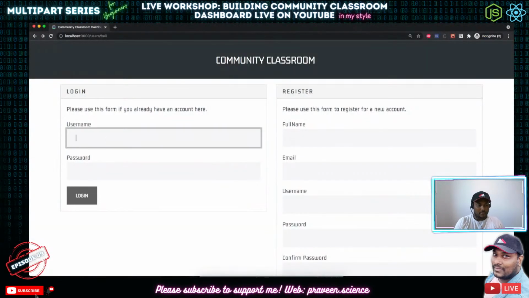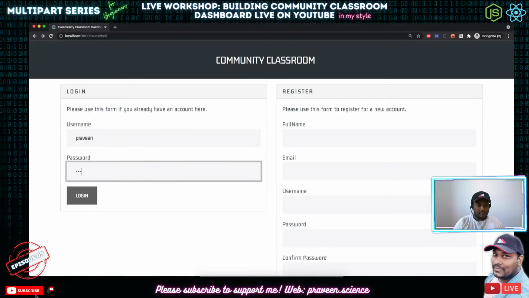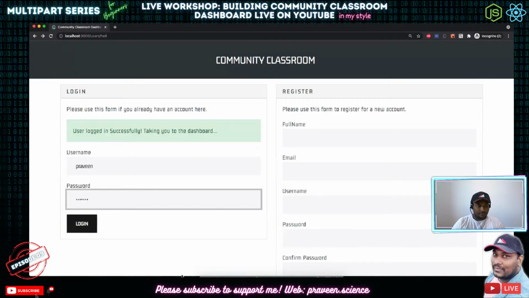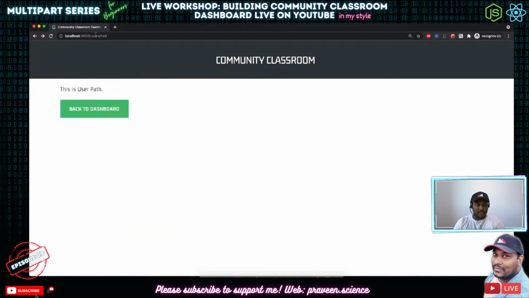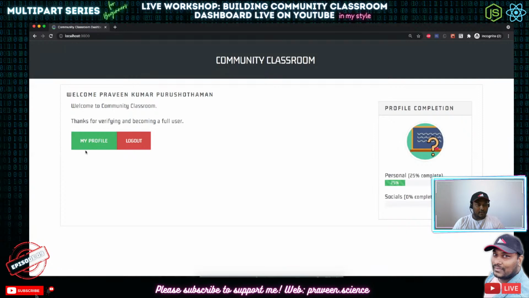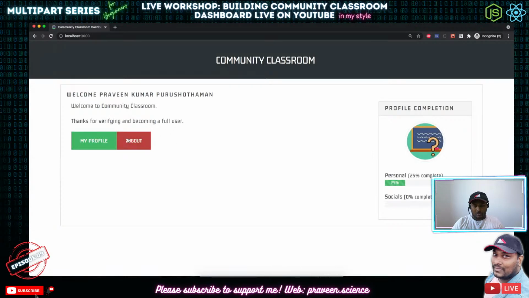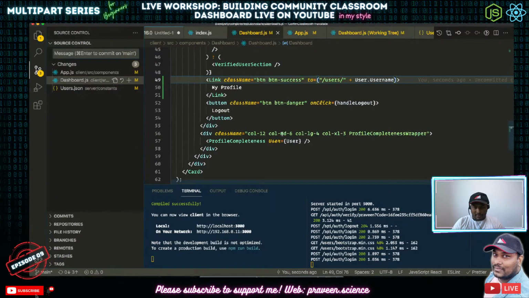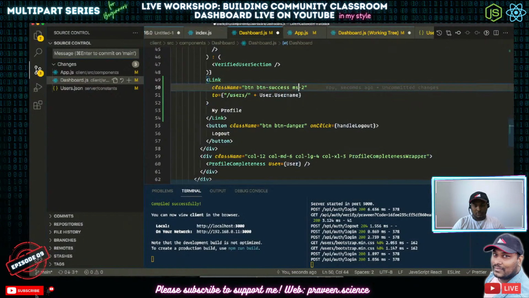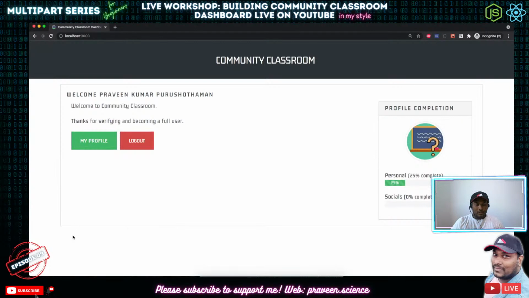So let's try it out again. Praveen logged in successfully. So this says user/hello, and then this is user path. Okay, back to dashboard, it comes here. So my profile, users/Praveen. Okay, perfect. That works, right? So now what I have to do is I need to give some space here. MR2 might work. No, MS2. No, ME2. There you go. Cool. So that is a simple thing.